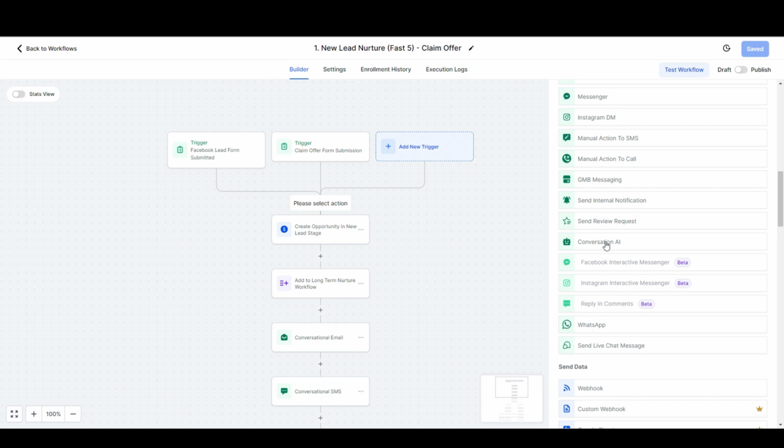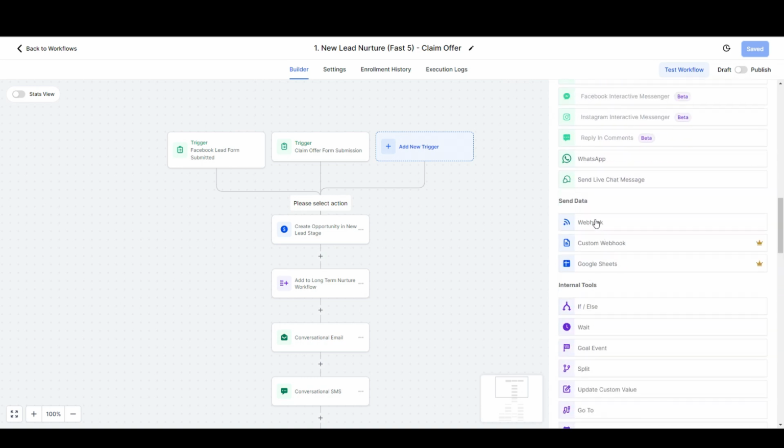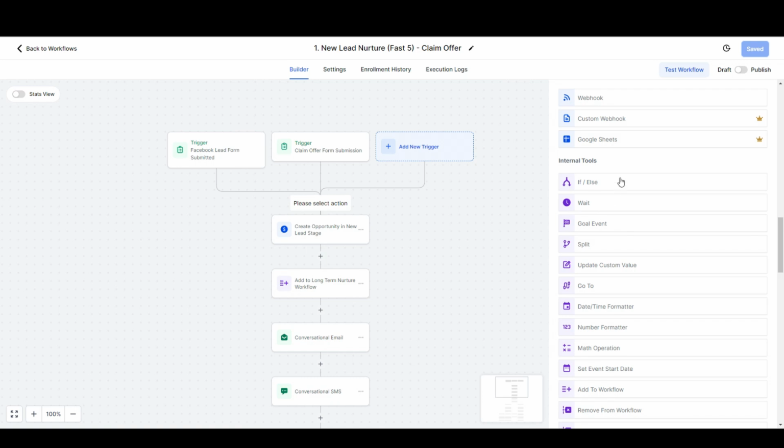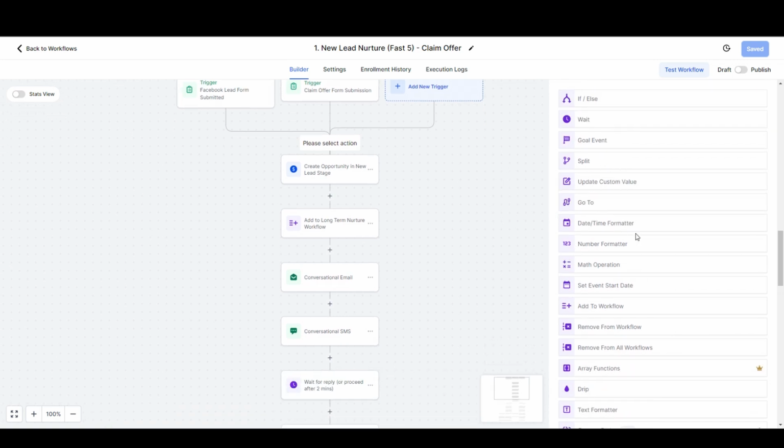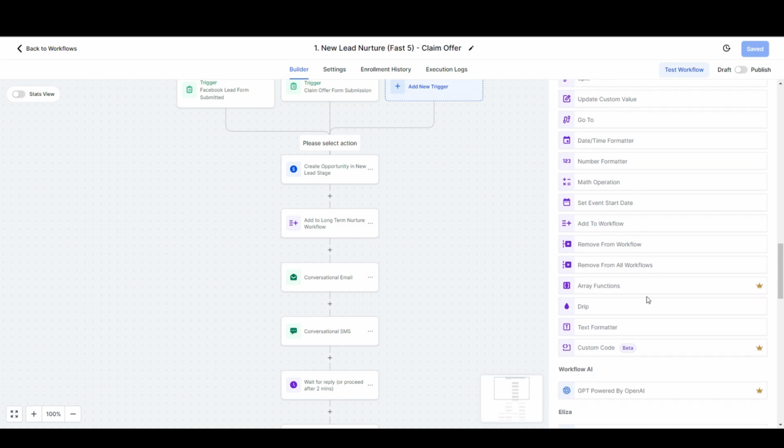We have conversation AI as well, in which the AI will read the conversation of the lead, whether it's from your SMS or your email, and you can use the conversation AI to write responses and send automated messages as well. You can have different webhooks as well, and send and receive data from other sources. You can have internal tools for if and else. You can split the workflows as well. You can have the numeric methods, you can keep your campaigns, all these activities.